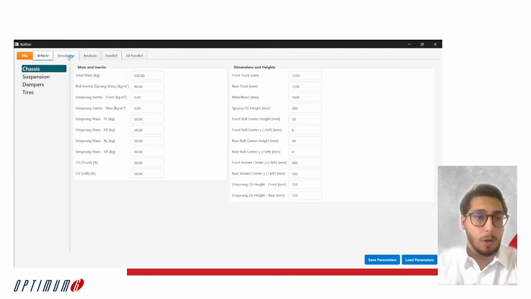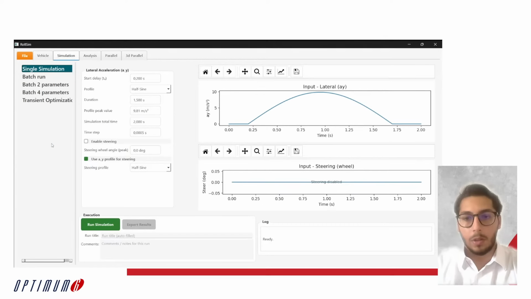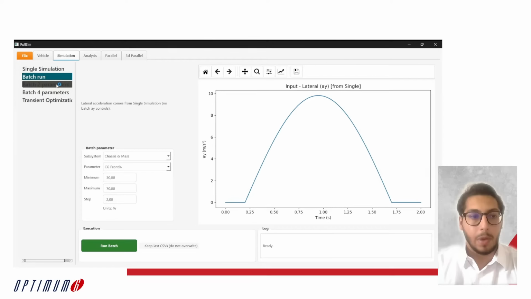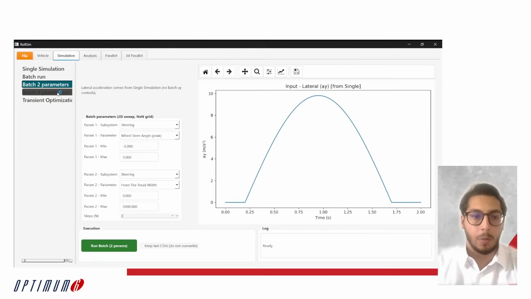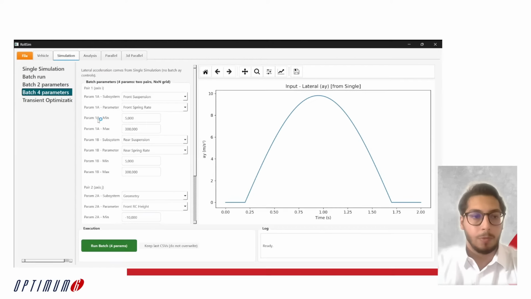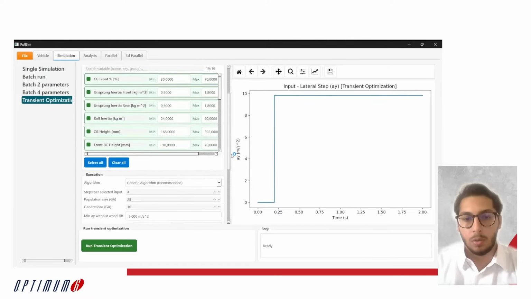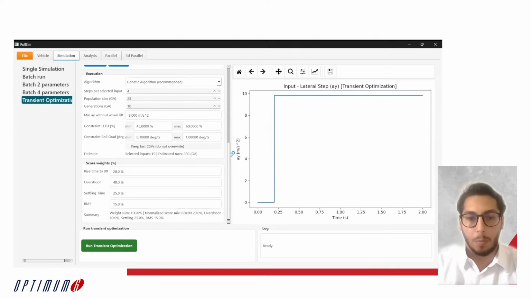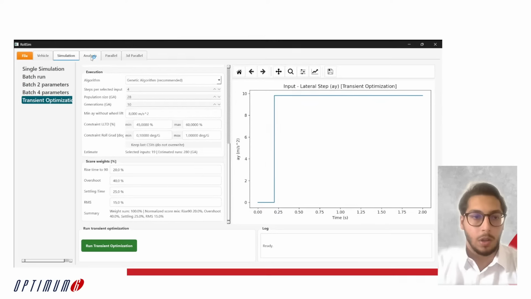So we have a lot of types of simulation right here. The first one is a single simulation. That's a simulation in time, and we can enable the steering or not. We have batch runs. We have one-parameter batch runs, a batch run with 2 parameters right here, and a batch run with 4 parameters. This one, we're not going to talk about because you're going to see it on the next page right here. That's the parallel graphs. That's very near what we're going to see here. And this tab is something that's in development, and I'm just going to show you the results here.